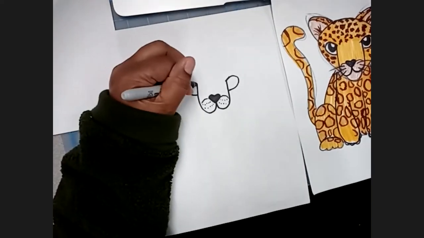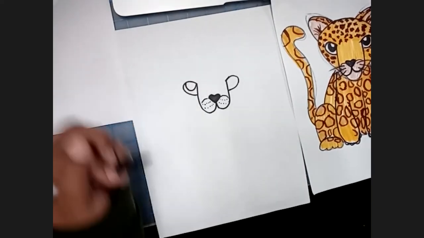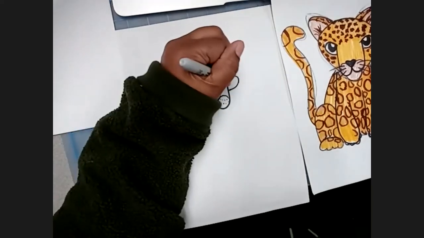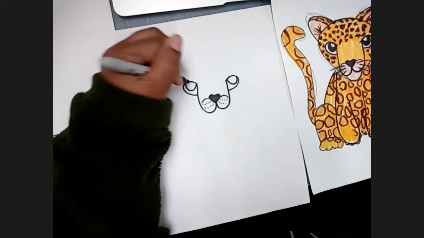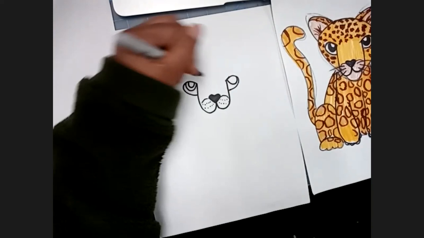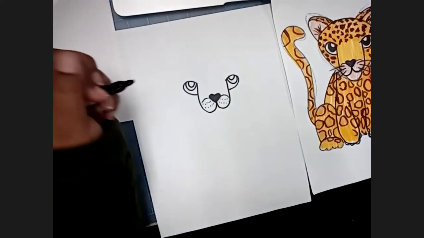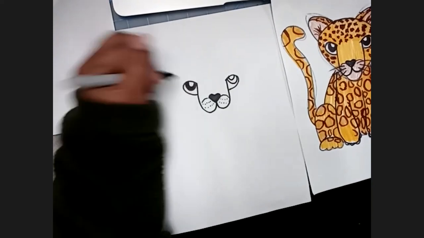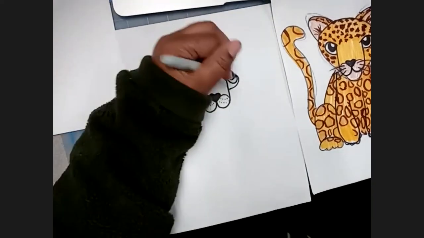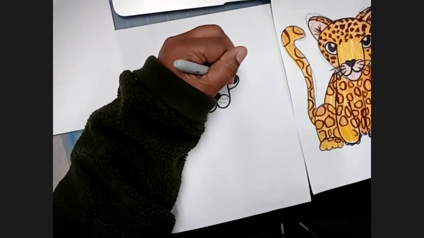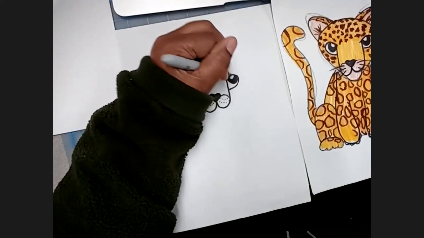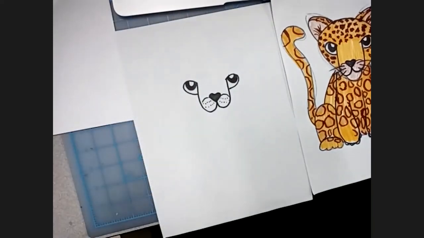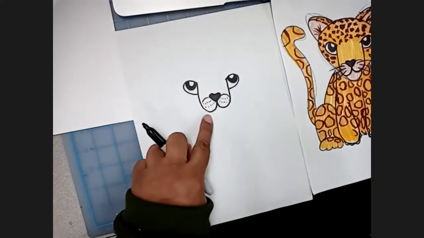And then at the top, I'm going to make a curved line for the eye. And then I'm going to make another one inside each one. And now I'm going to just color in this area in between those two circles or semicircles, because they're not a full circle. Semicircle is half of a circle. So now I have the eyes done.